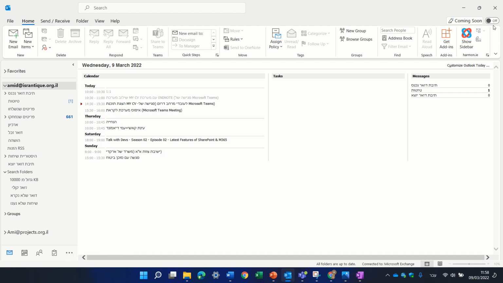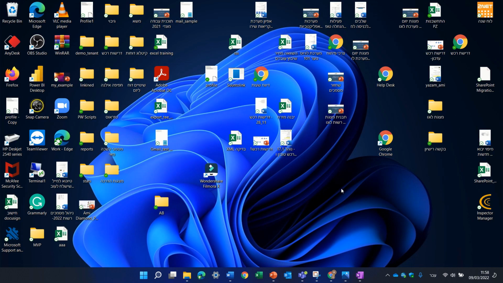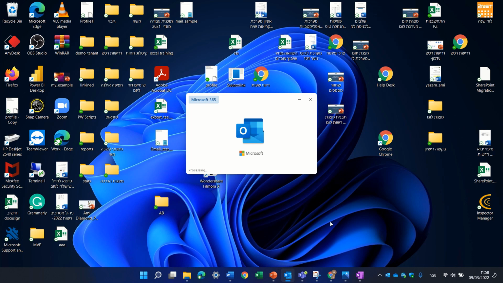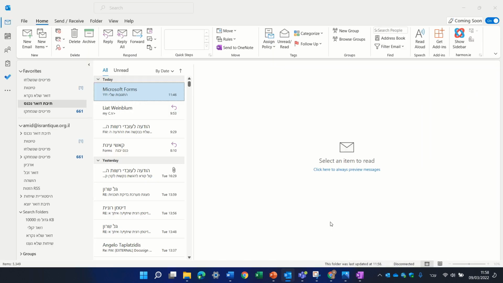On the right hand side, we have here a coming soon. So if I activate it, it will tell me that I need to restart my Outlook. And now I will see the new updates. So let's see what we see.